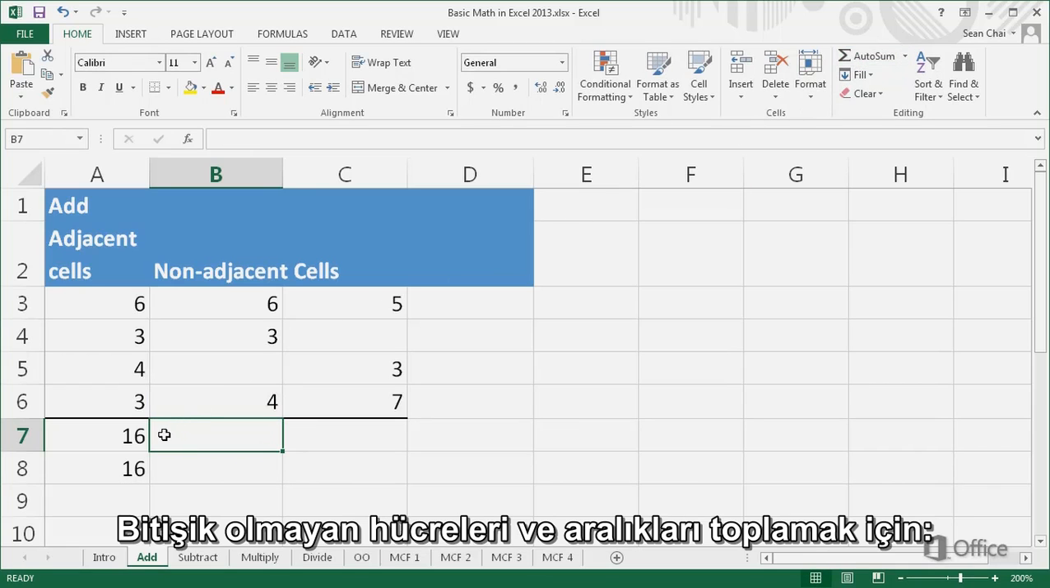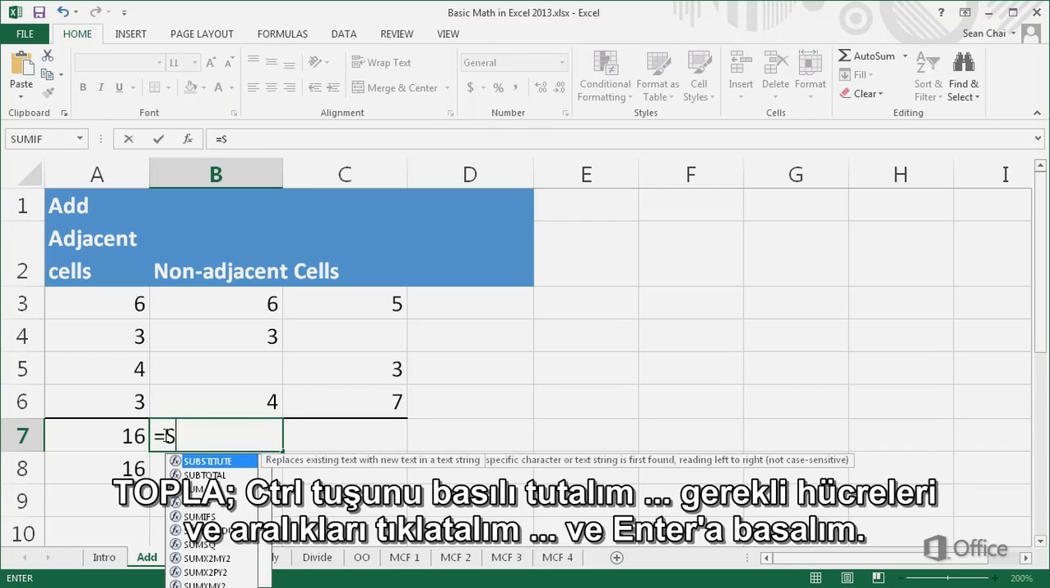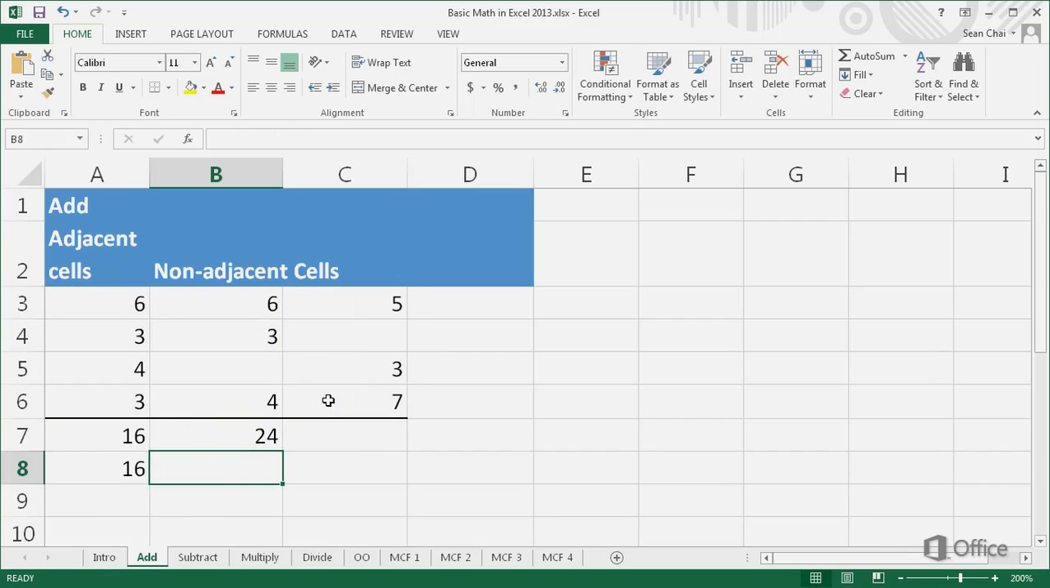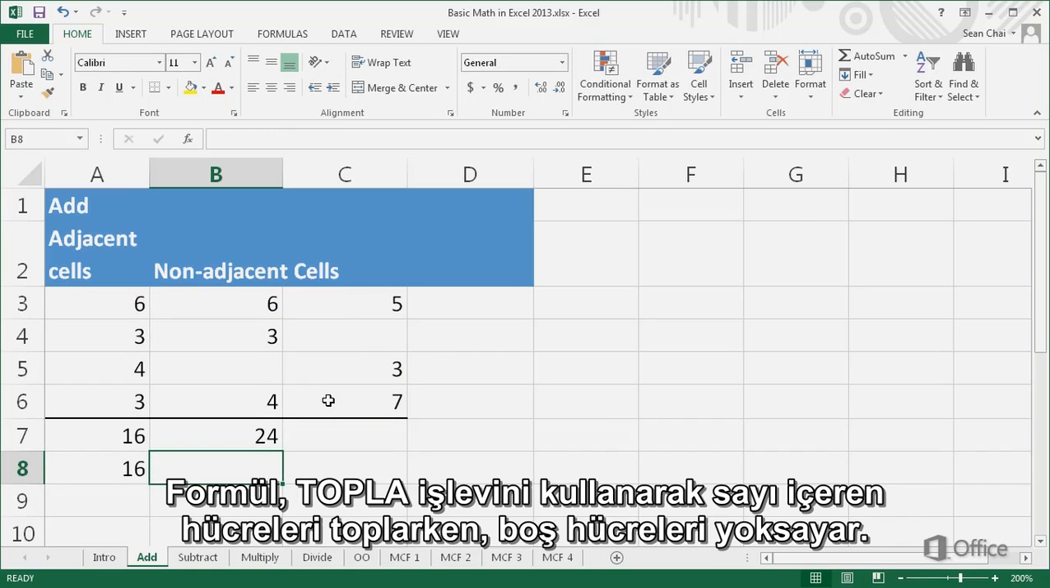To add cells in ranges of cells that aren't adjacent, type =SUM(, hold down the Control key, click the desired cells and ranges of cells, and press Enter. The formula uses the SUM function to add the cells containing numbers and ignores the empty cells.